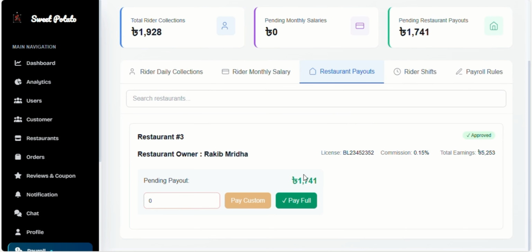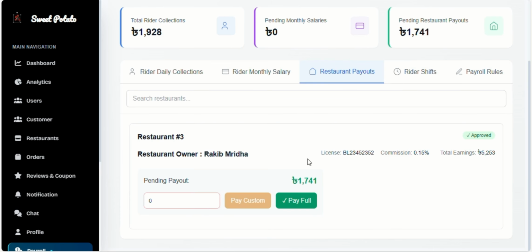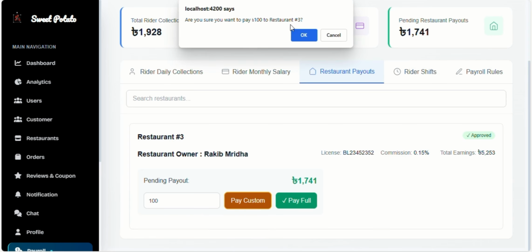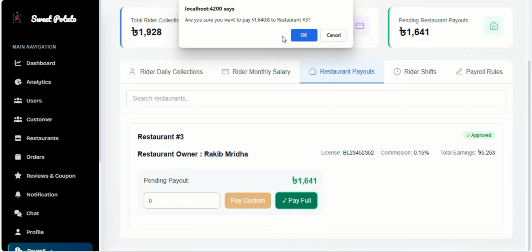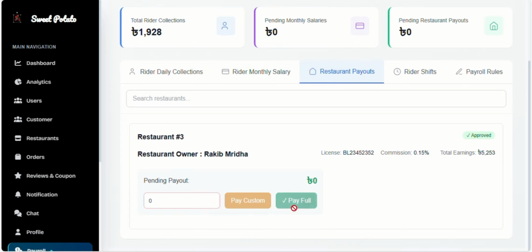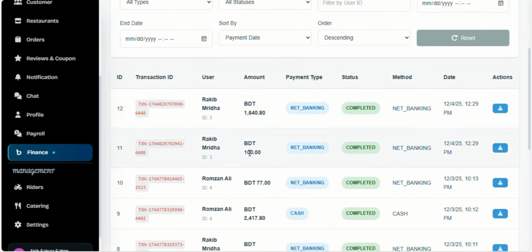Like this we can also see the restaurant payouts. Let's cross check it. Here the amount is the same, so we can pay the amount in partial or we can pay the full amount here. Okay, so after paying the amount we can see it in the finance. We got the payment and their detail.